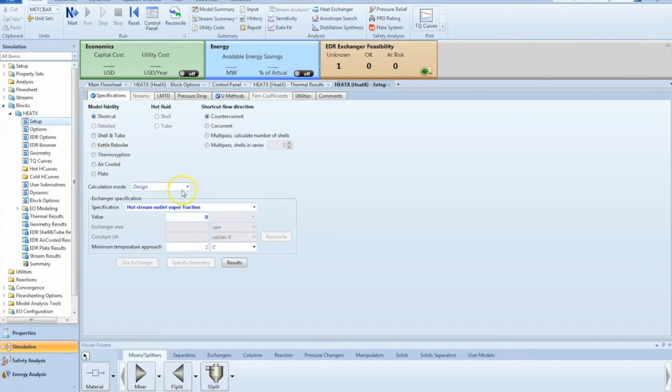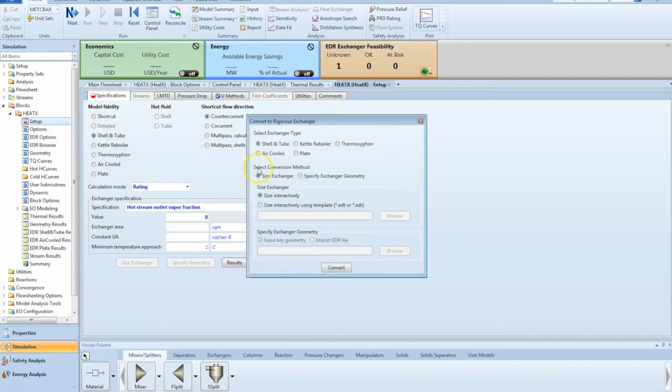On the menu tree, click on Setup under the HeatX block. Change the calculation type from design to rating and the model fidelity as shell and tube. A dialog box will appear asking if you would like to convert to a rigorous exchanger. Click Convert and then click OK.